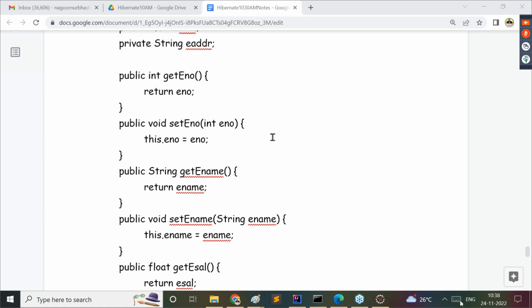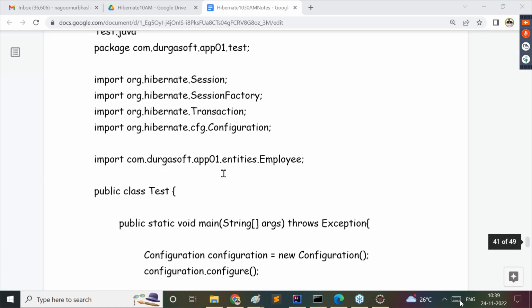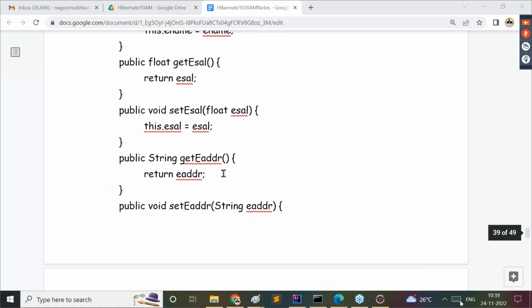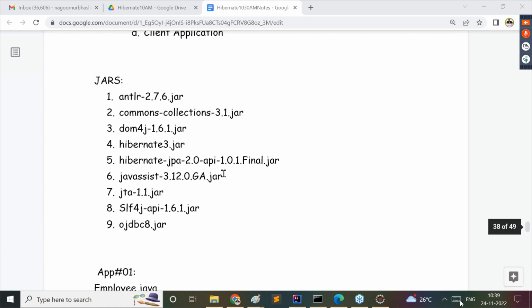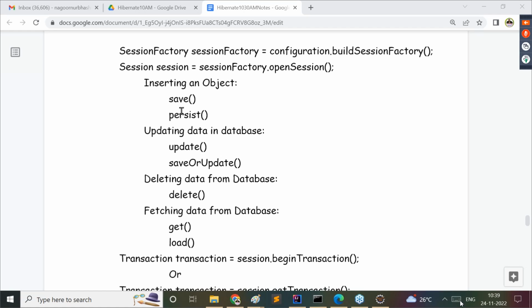Don't worry, guys. Now tell me, for a select query, if you want to perform that select operation, few methods are given for all the operations. What methods are given? Maybe the save method, persist method, saveOrUpdate method. Save, persist we completed, update or saveOrUpdate we completed, delete we completed. Then what next for fetching the data from the database table? For fetching the data from the database table, we have two methods. What are the two methods? The get method and the load method.